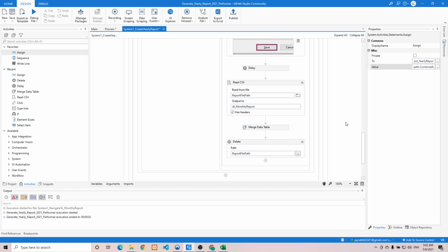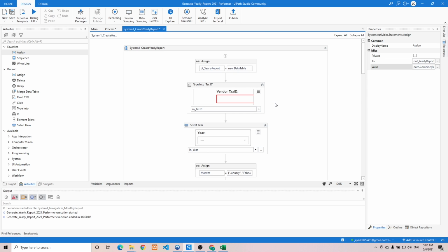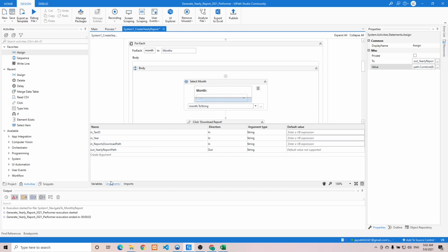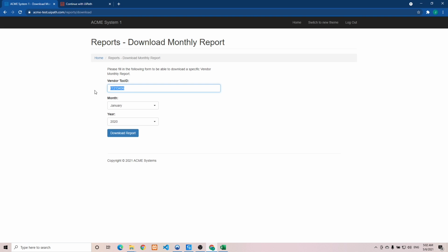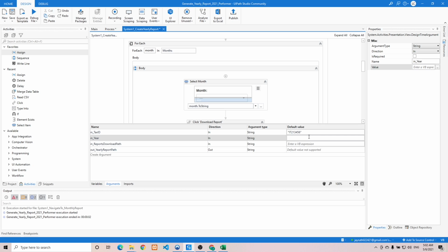So after doing that, we can now test this workflow. This is a critical workflow, so we need to ensure that this is working before we proceed to the next step. So in here, what we're going to do is assign a default value on this variable. So let's try to get some sample. I think we can use this tax ID. And then the year should be 2020. And reports download path, let's say data. Oops, that should be a forward slash.